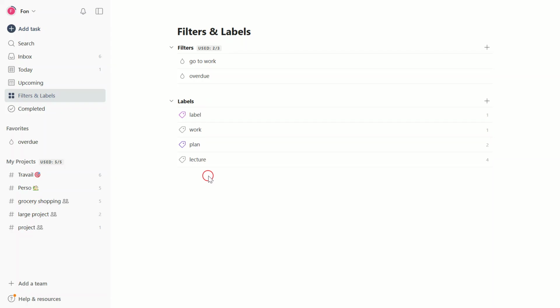Here's what's happening behind the scenes. Labels and filters work together to provide a customized view of your tasks, making it easier to manage your workflow effectively.